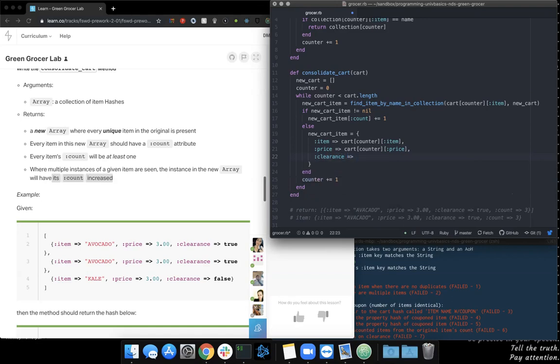Key value pair now, and that's cart at index of counter at key of clearance. And remember that the original cart doesn't have this count key value pair. So this is the first time that this item has a count. So I'm going to go ahead and set that count key value pair equal to 1. All I'm doing is porting over the item's name, the item's price, and the item's clearance value, and then I'm adding a count key value pair and setting that equal to 1.